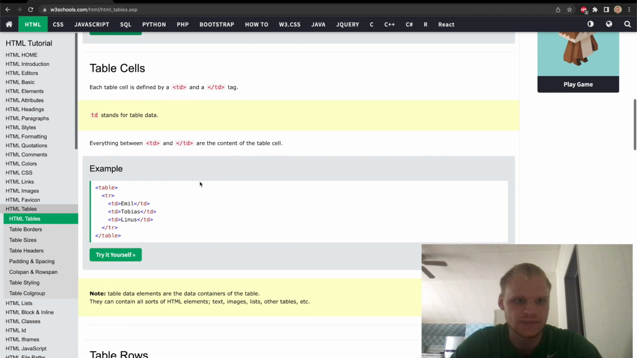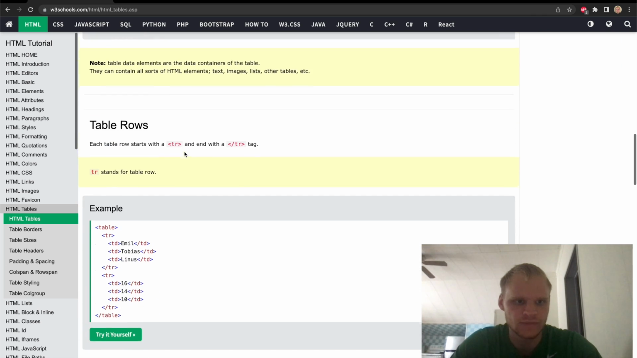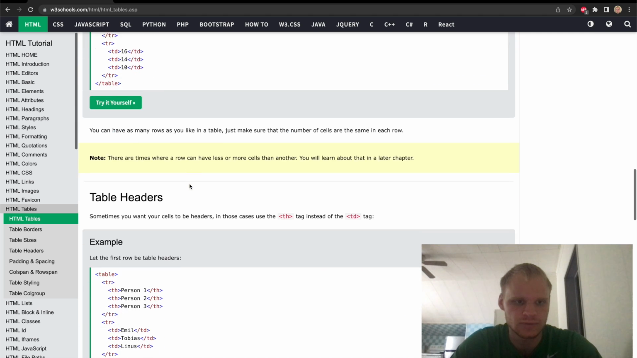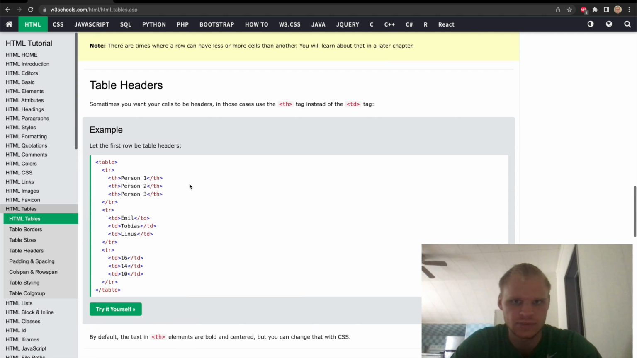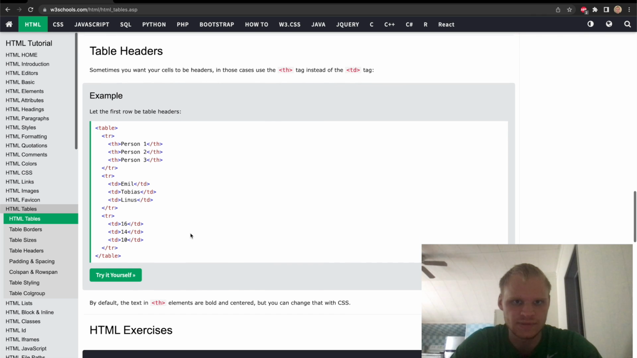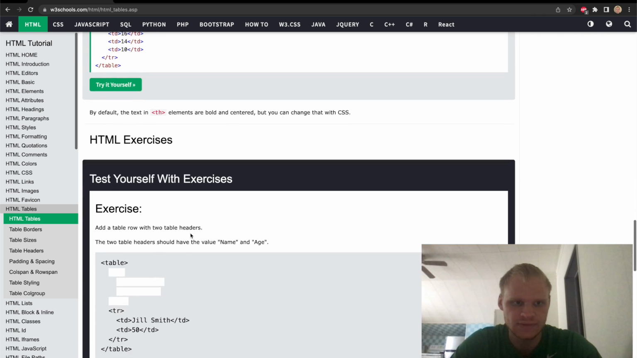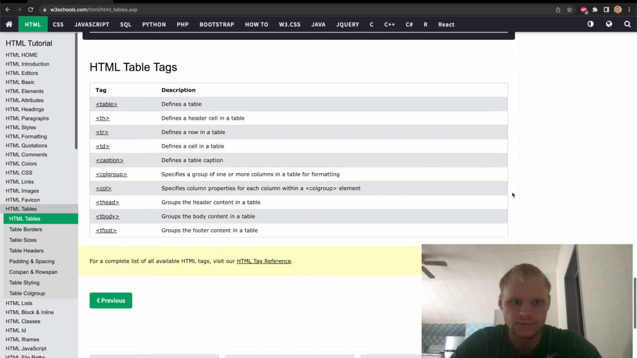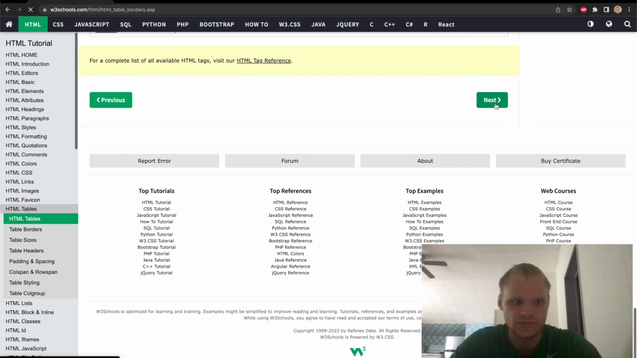Table cells, so TD is the table cell. It stands for table data. Table rows, TR stands for table row. Table header, TH stands for table header. Use TH instead of TD in those cases. So yeah, there's how you do an HTML table.